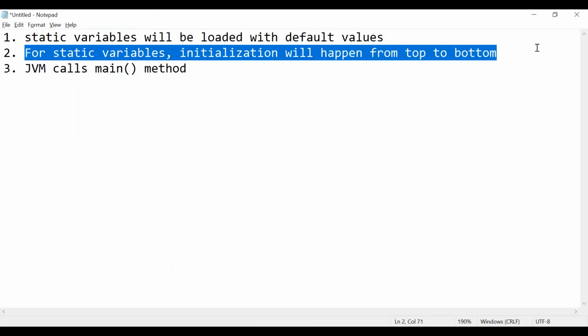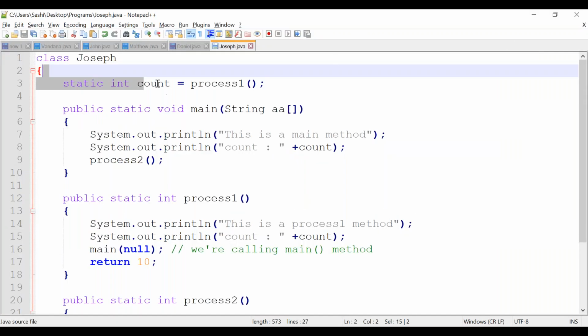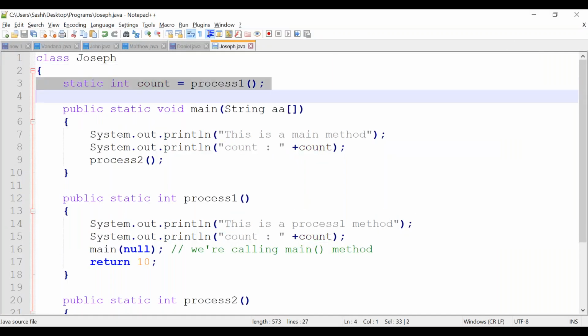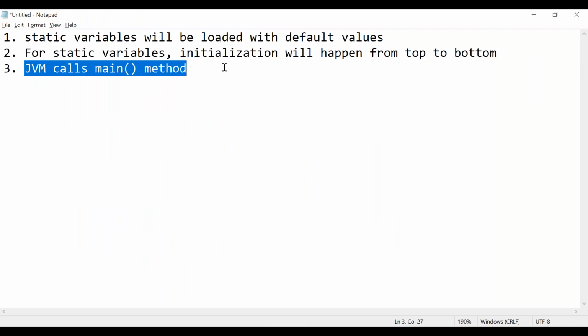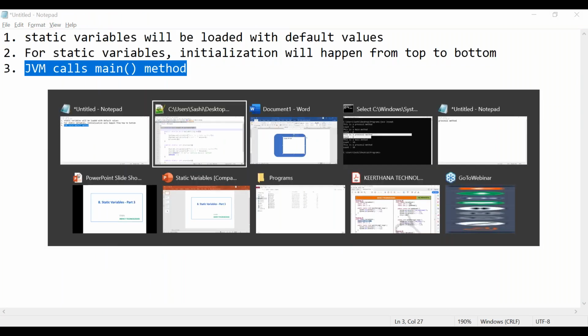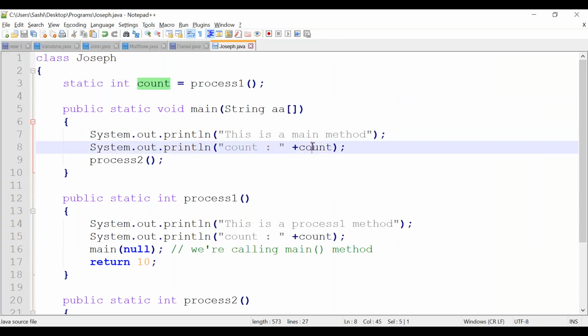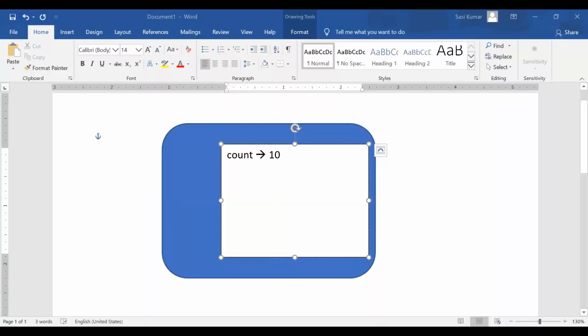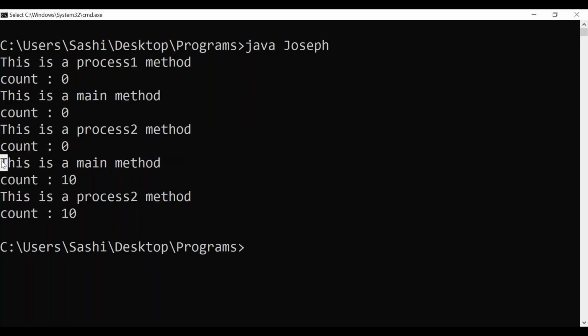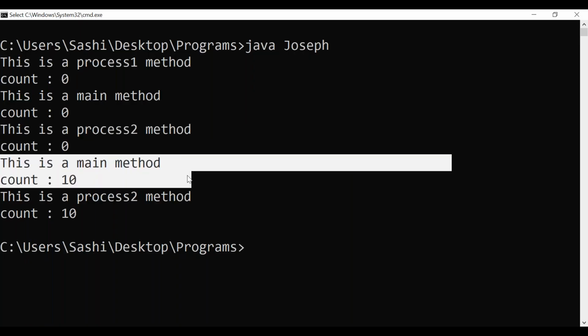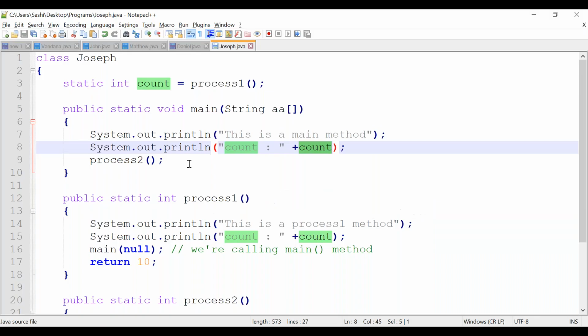Reinitialization is happened. Now what happens? Count is holding 10. Once reinitialization is happened, what is that step? JVM calls main method. So flow will be going, JVM calls main method, JVM prints, this is a main method. What is the count value? Count value is 10. Correct. This is a main method. Count value is 10. Correct. This output you are getting.